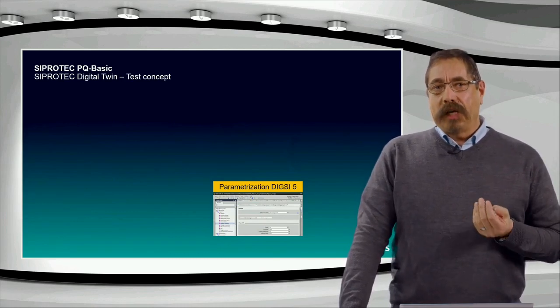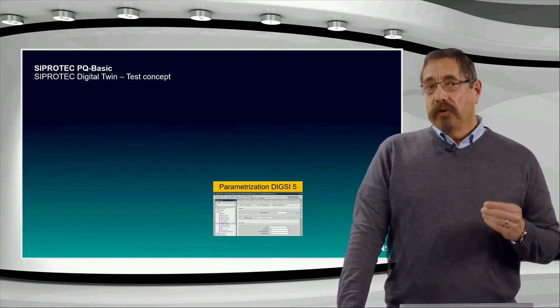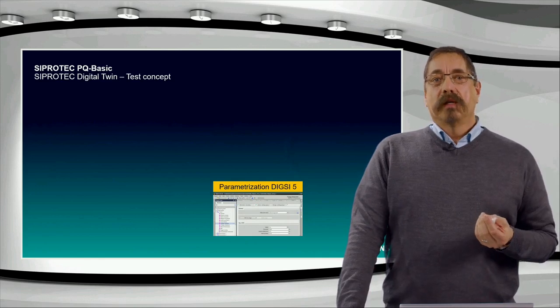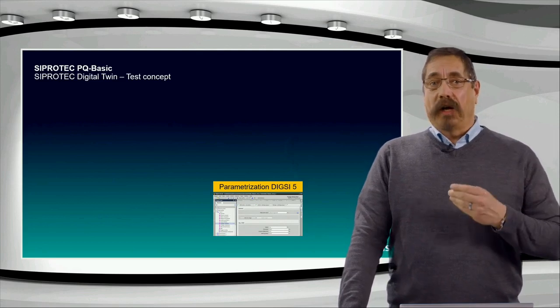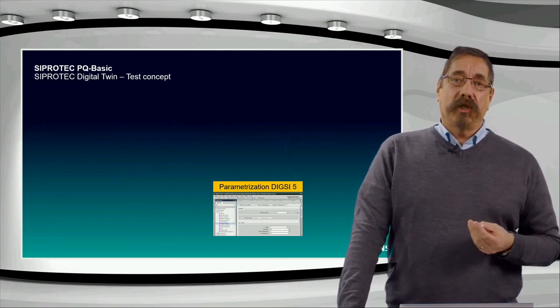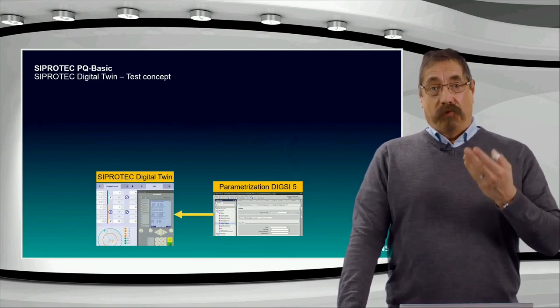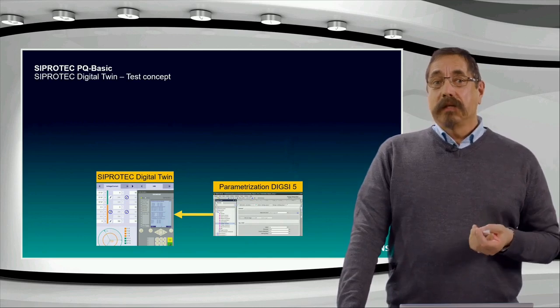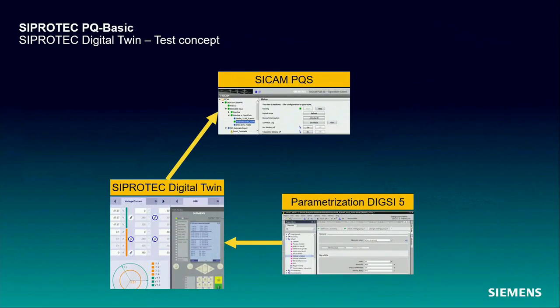What applications are running on my system for testing the whole workflow? First, DIGSI 5 for parameterization and exporting the simulation file for the digital twin, and exporting the IID file, the device description, for integration into a CCAM PQS. The digital twin to visualize or virtualize the device and simulate the measurement inputs, the CCAM PQS, which uploads the CFC triggered fault record in COMTRADE format. The file will be stored into the CCAM PQS archive.